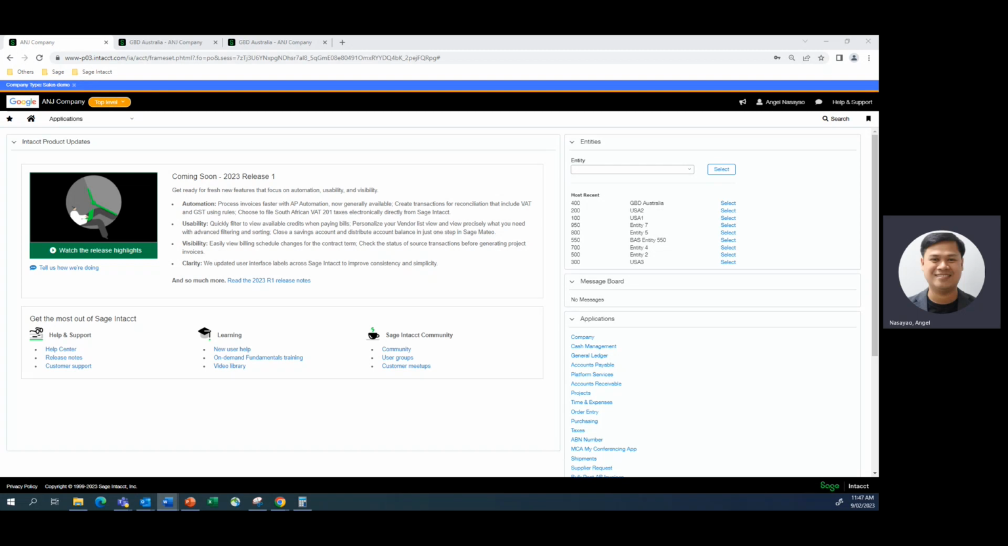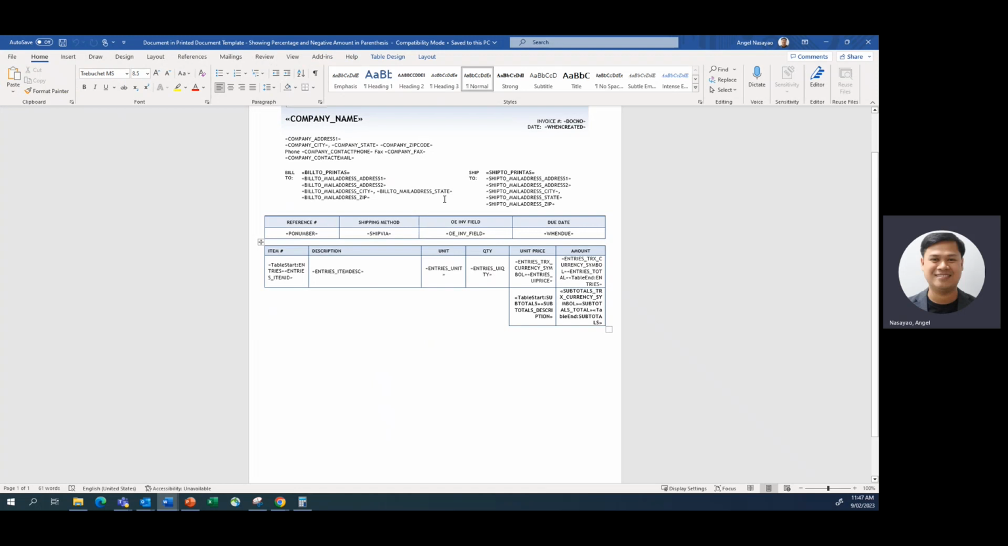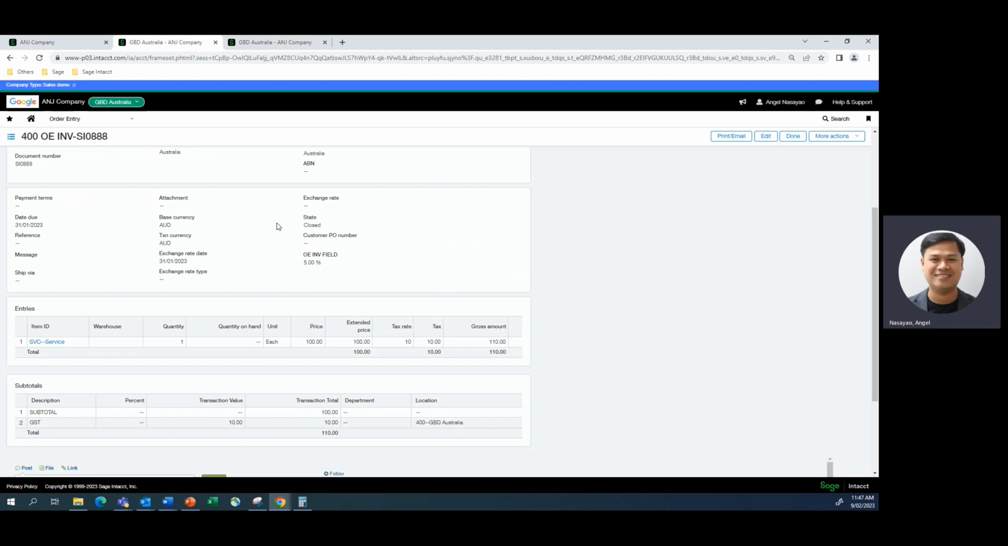So let me start with showing you this printed document here. I have this printed document wherein the OE INV field is actually a percentage field. If I just quickly show you this one too, this is the field that I'm referring to. It's actually being shown as a percentage in the user interface, but for some reason, this may actually be showing as a decimal when you try to print the document.